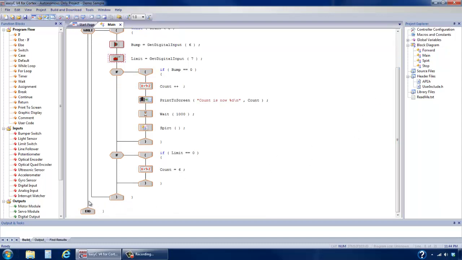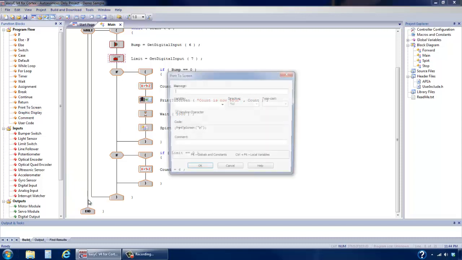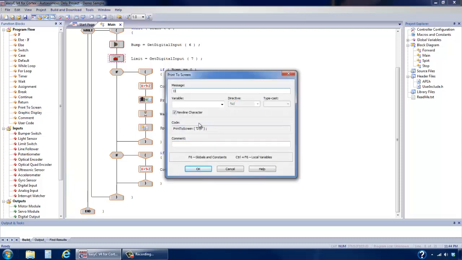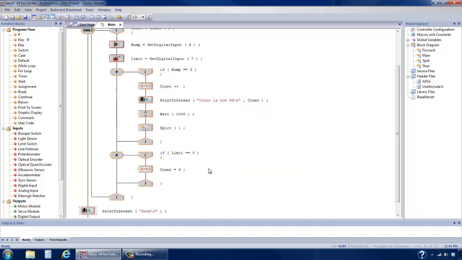And to make sure that that's clear when that happens, we'll also add a print to screen that simply reads done. And that will complete the program that we were writing.